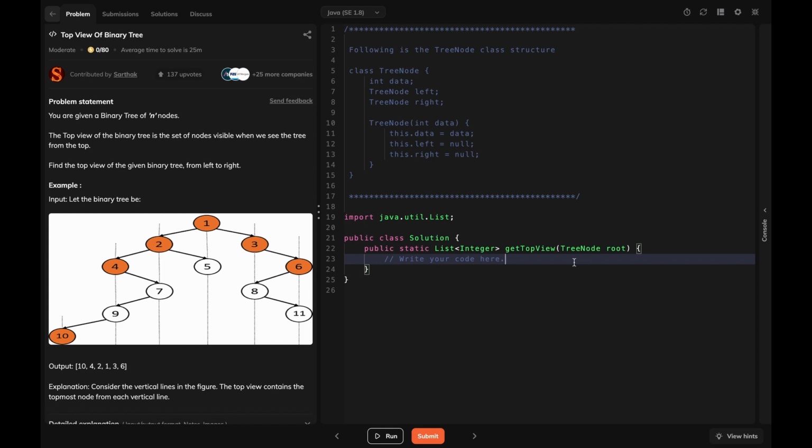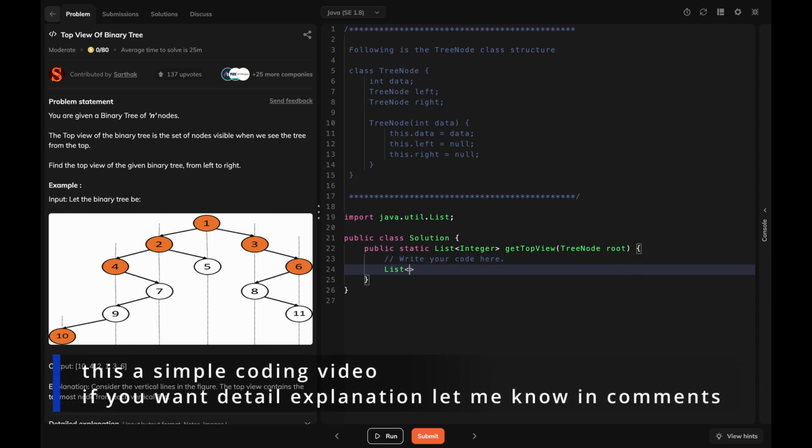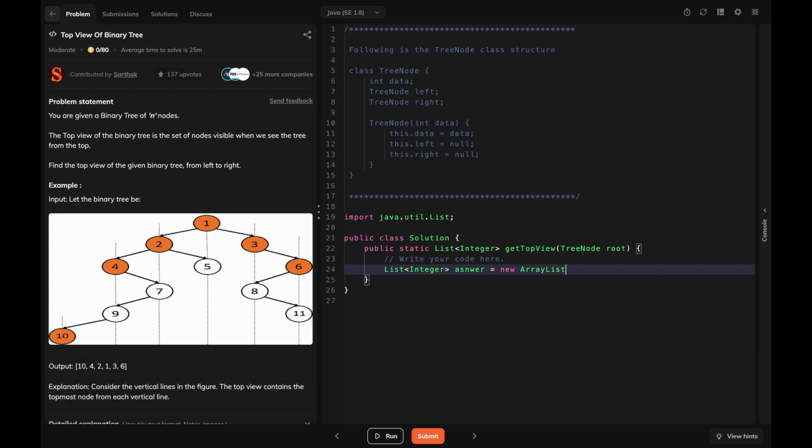So for this problem, first we will create a list of type integer and we will call it our answer list. So we will import ArrayList. Now we will import everything from the utility package, so I will just replace it with a star. Okay, so we are done with the answer list.